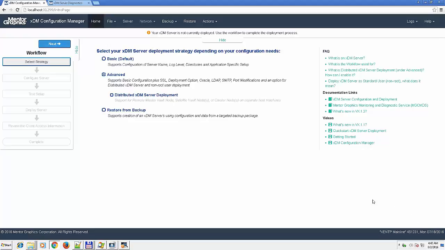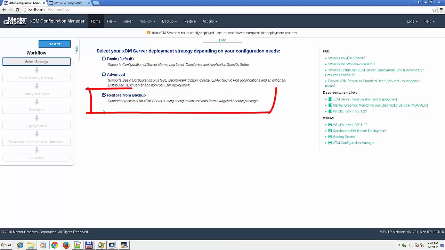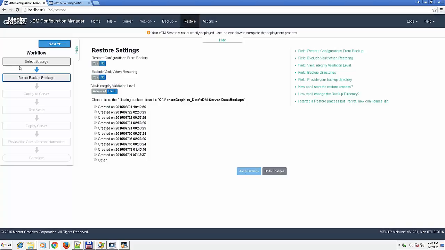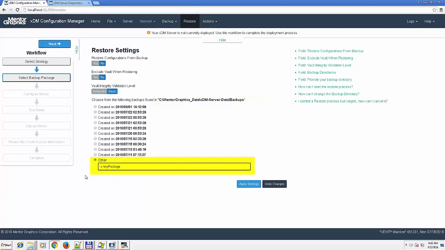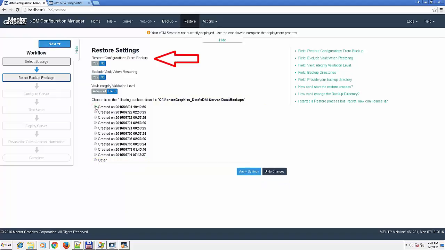Using the workflow on the configuration manager, you can select the strategy of restore from backup. Click Next and you will have the option to provide a backup package. This can be from the defined backup directory or by providing a full path to a package. You have the option to restore the configuration from the backup package. You also have the option to exclude the vault in case you do not have to recover the vault data.